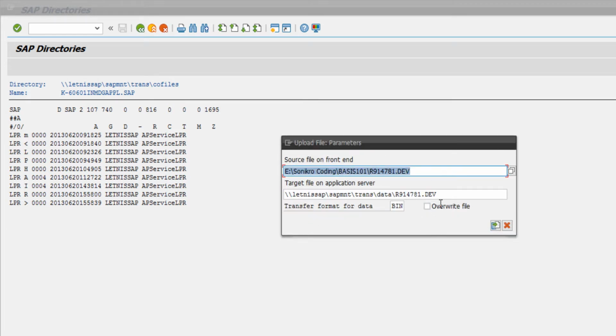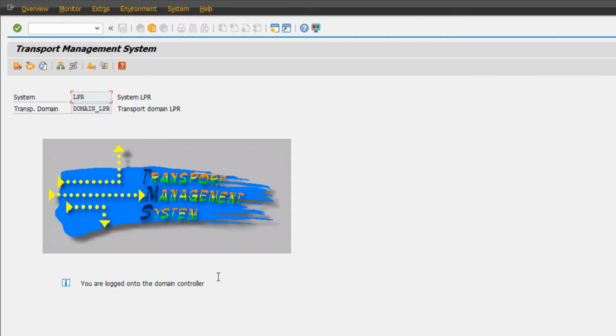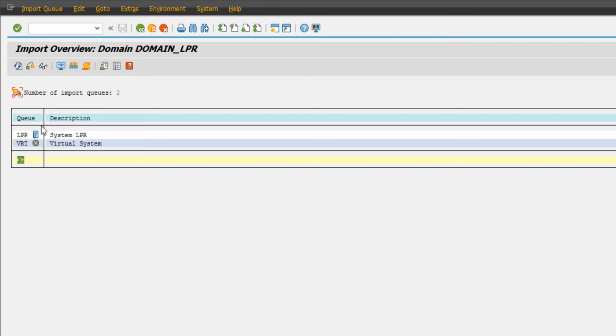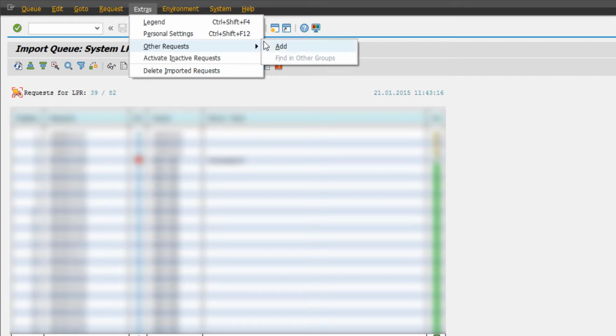Okay, now we have successfully uploaded this new request into the target system. I'm just going to copy the number right here because we're going to need that later. We're going to open transaction STMS, transport management system, right? And into import overview, we have all the queues for all the systems. In this case, I have just one queue. I'm gonna open this one. Remember, you always have to do this in your development system. We're going to extras, other requests, and add.